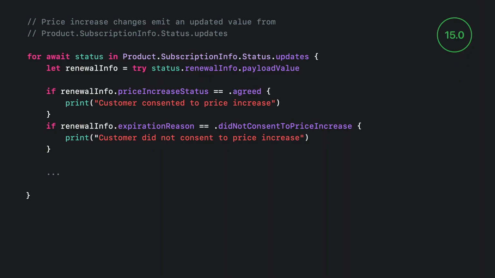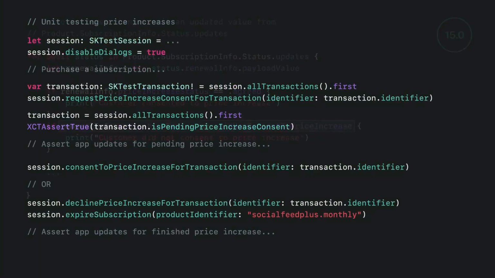Now that we looked at how to simulate a price increase, let's look at how we can use StoreKit to handle price increases in our app. When testing the price increase status, the status update sequence will emit new values with every state change. We can detect these updates in our app by checking the price increase status property on the renewal info value. If a customer cancels their subscription due to a price increase, we'll be able to detect this by checking for did not consent to price increase in the expiration reason property.